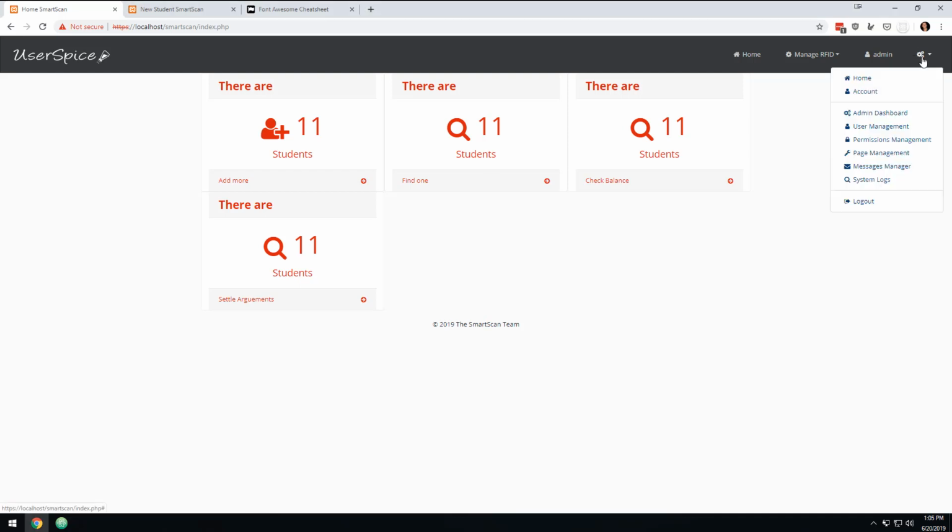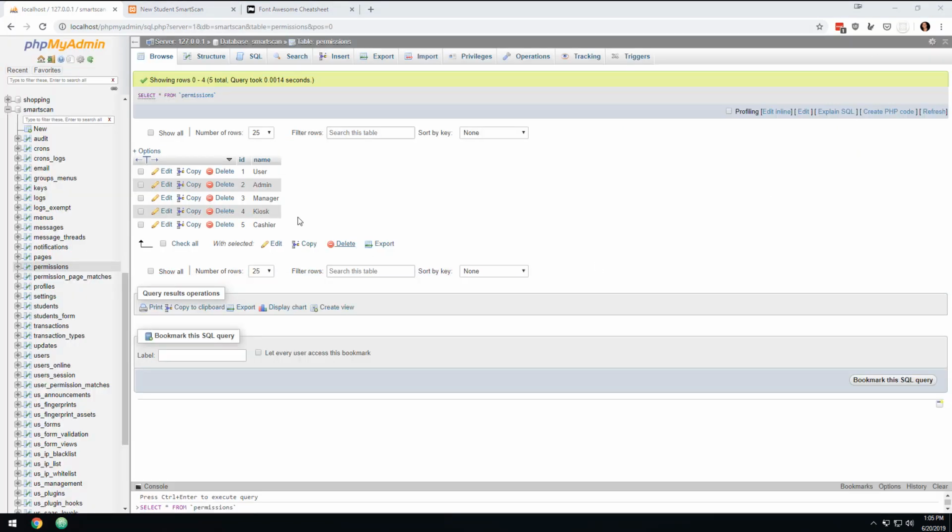Just to be clear on something, let's look at it in the database. If I pull up this table of permissions, you can see that permission 1 is user, permission 2 is admin, permission 3 is manager, 4 is kiosk, and 5 is cashier. Now, the first thing to understand is that these are not in any particular order. In other words, admin is obviously not below user, and manager is not above admin. These are just individual permissions, and we can use them however we want.